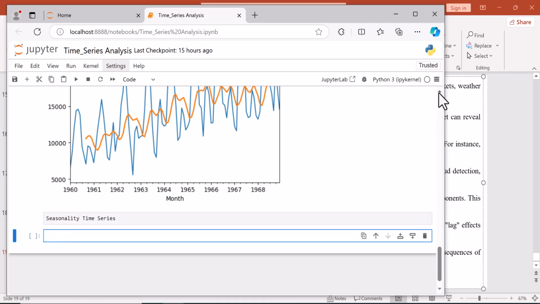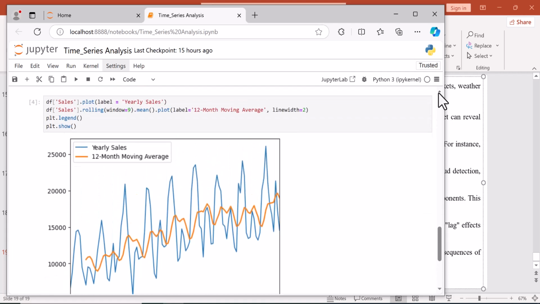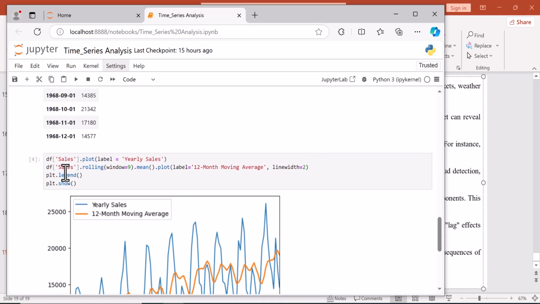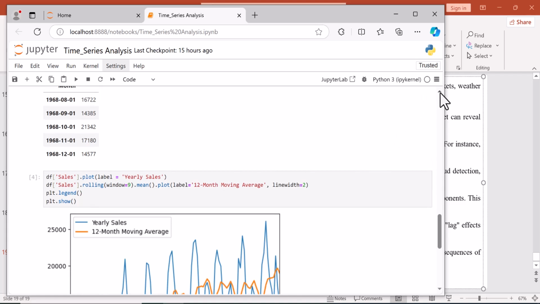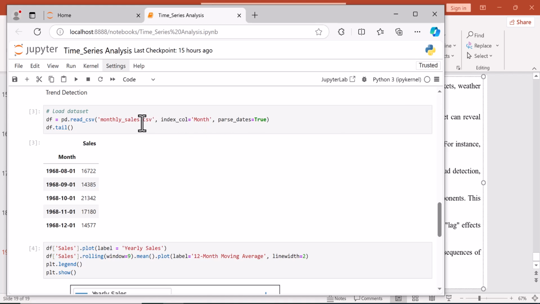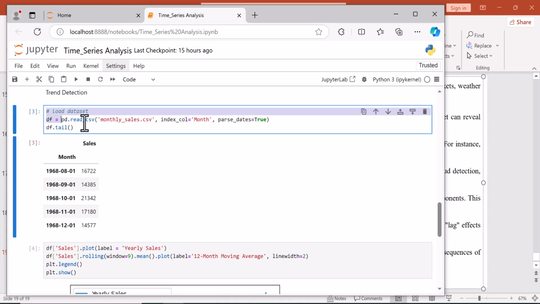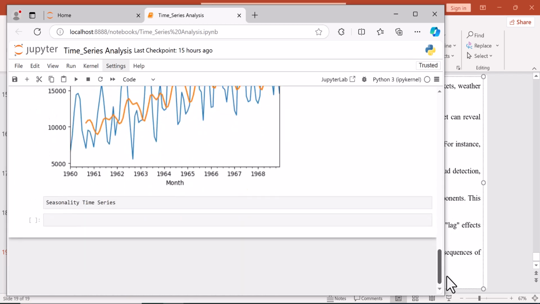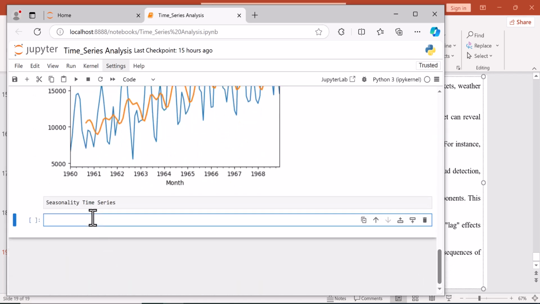So we move on now. I will be using the same data set that I used here. We have performed this already, but for the sake of the class, I'll just copy this and move it here so that we can import directly.